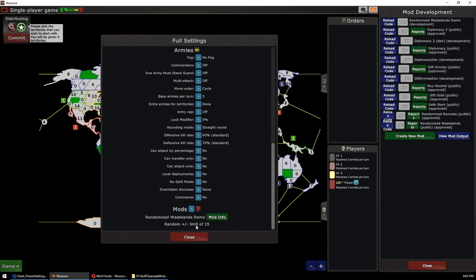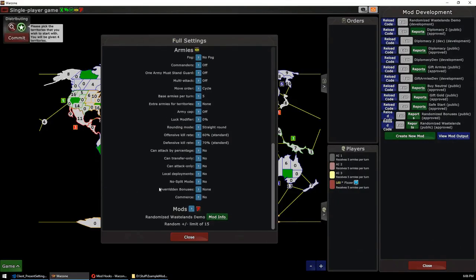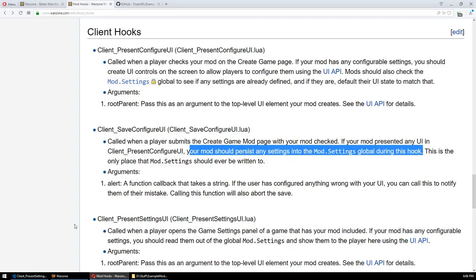So this mod just says random plus minus limit of 15, and that is done right here. So in client present settings UI, we create a label, we say random plus minus limit of, and then we put the 2 dots, which is Lua's string concatenation operator. And then we just put mod.settings.randomize amount. So this is an important thing to include for your mod, just to show people what settings are in play, so that when somebody joins a mod game or is considering joining a modded game, they can go in there and they can see what the configuration options are when deciding if they want to actually join that game that was created with your mod.